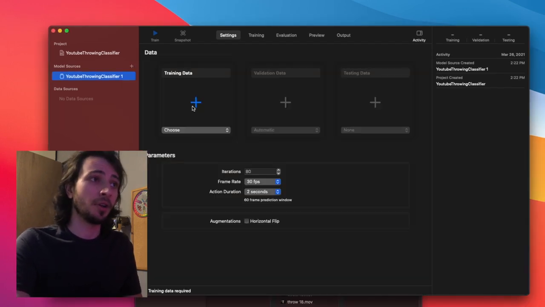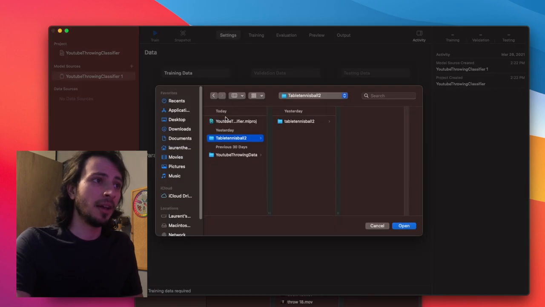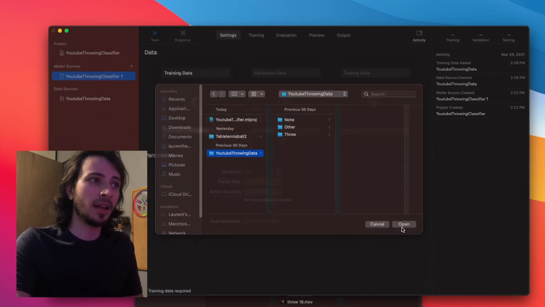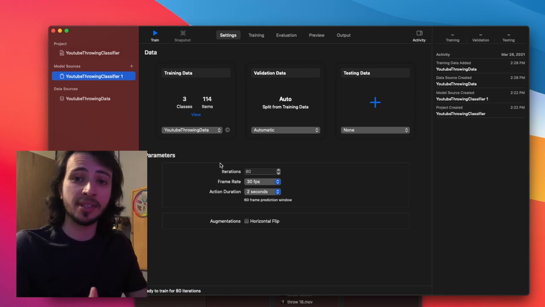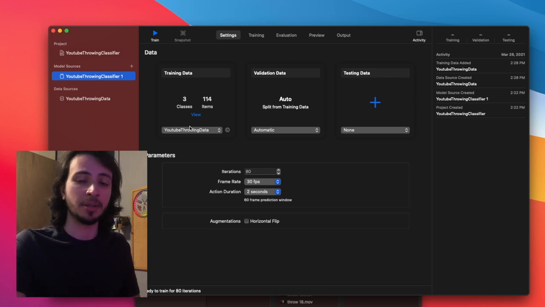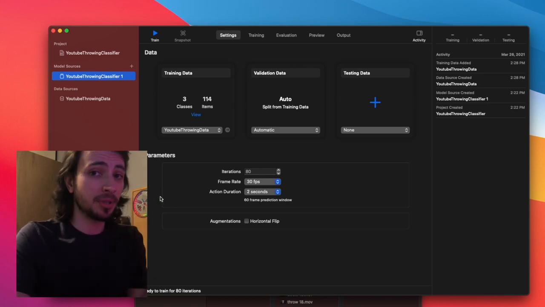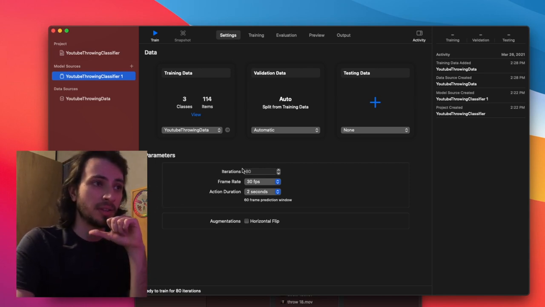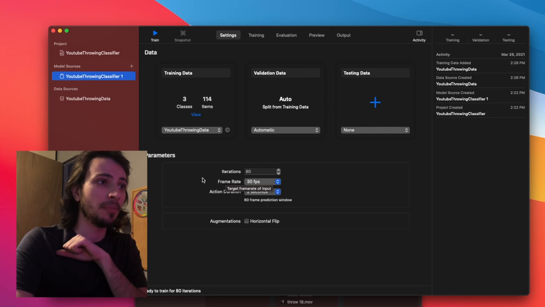So we're going to go back into Create ML and add this throwing data as our training data set. As you can see, Create ML already recognizes that each of those folders or subfolders are going to be a different label and match them that way to the clips that are inside them. Then you have a couple options that you can use as the parameters before you train your model.